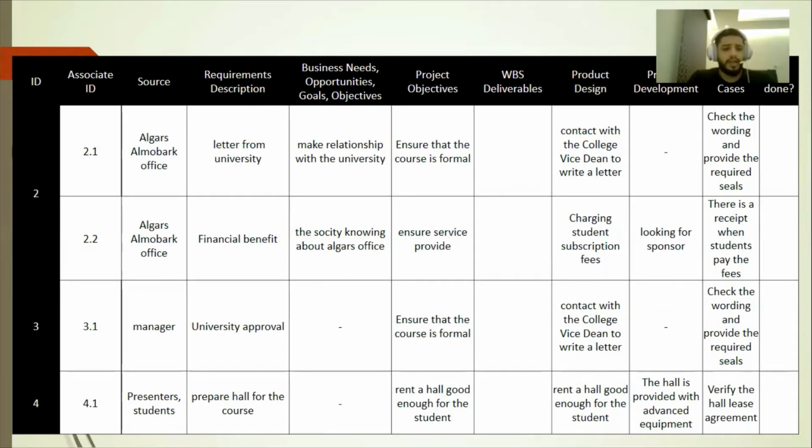Also, Algar's office. The requirement is financial benefits. The business need is for society to know about Algar's office. The project objective is to ensure the service is provided. The product design is charging students subscription fees, and product development is looking for a sponsor. The test will be that there is a receipt when a student pays the fees.